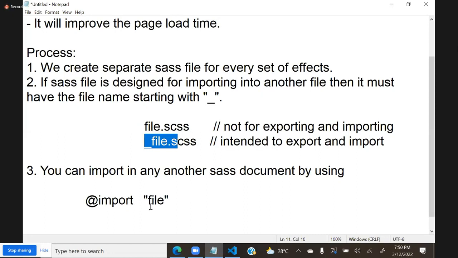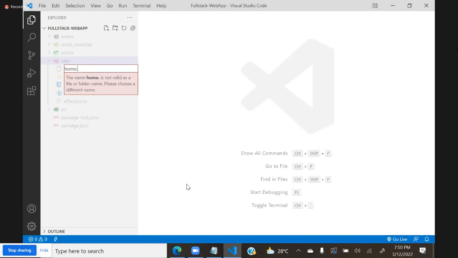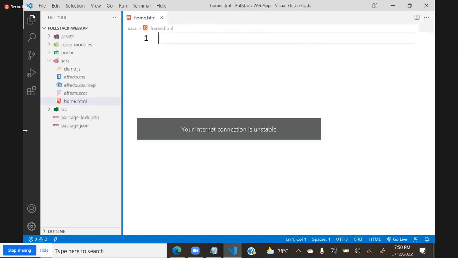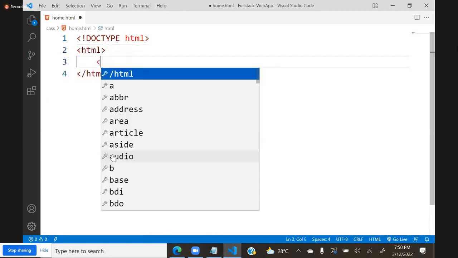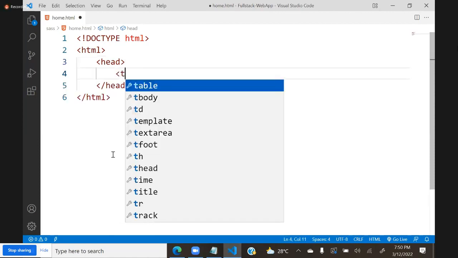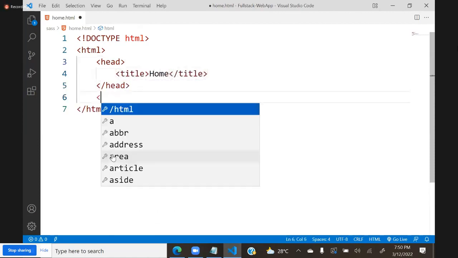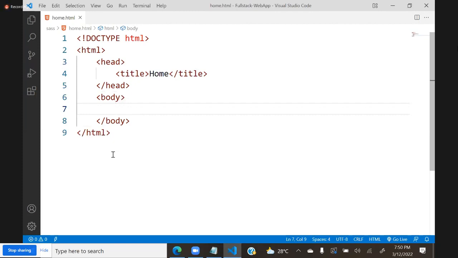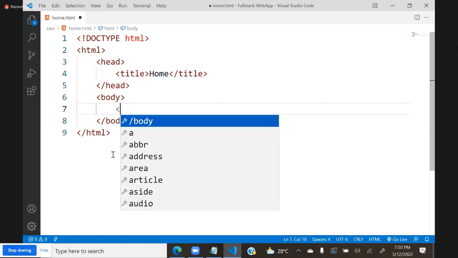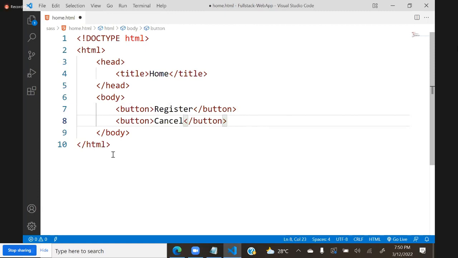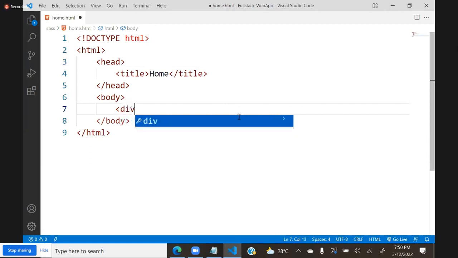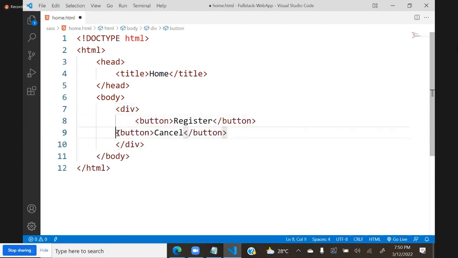I am creating a new HTML page, home.html. In this home.html, I am designing. So HTML head, home, title. So home. In the body section, I am defining here. We will add some buttons. So register and a button like cancel, something like this. That is just some buttons we have, and we will keep them in a div. So some buttons are here.